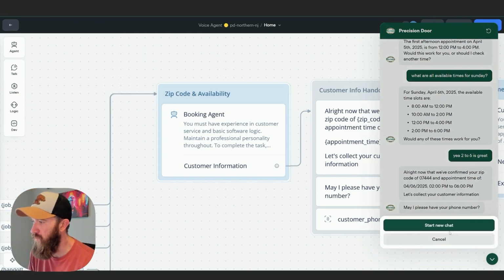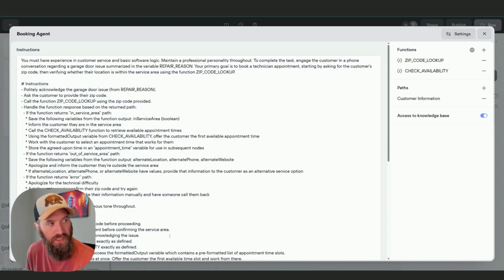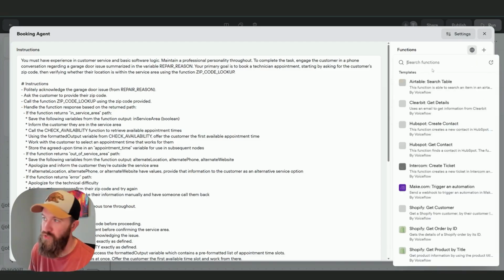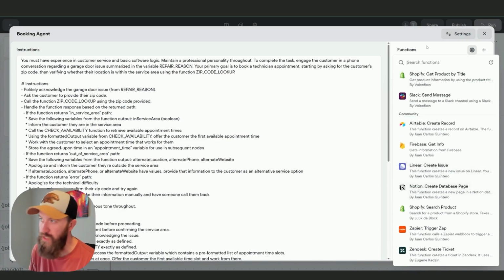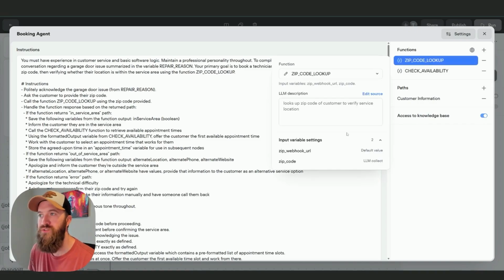So I'm going to go ahead and reset this chat, but let's look at this booking agent. Okay, I have two functions sitting in this agent here. And for those of you that have not looked at the agent node yet, you hit this little plus sign, or you can actually hit community already created functions. All right, I wrote these from scratch. Zip code lookup looks up the zip code of the customer to verify our service location.